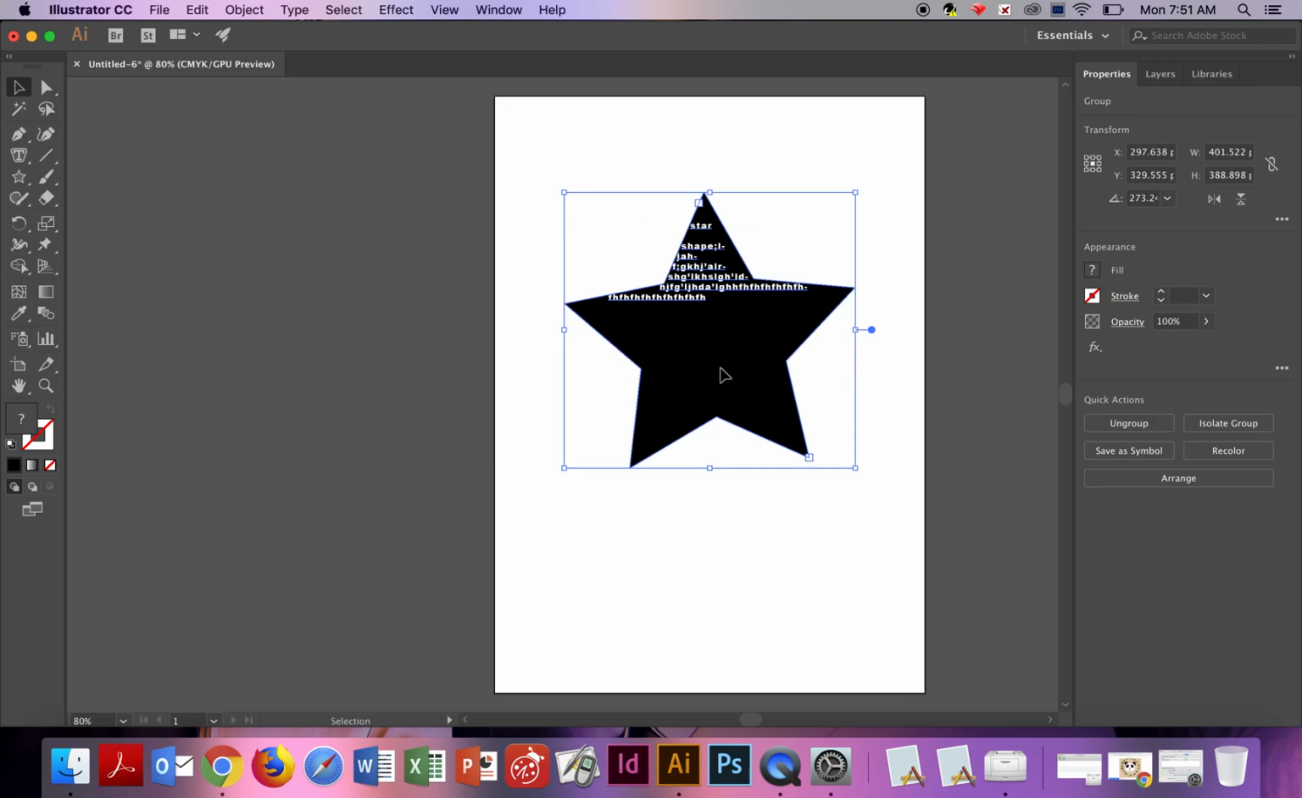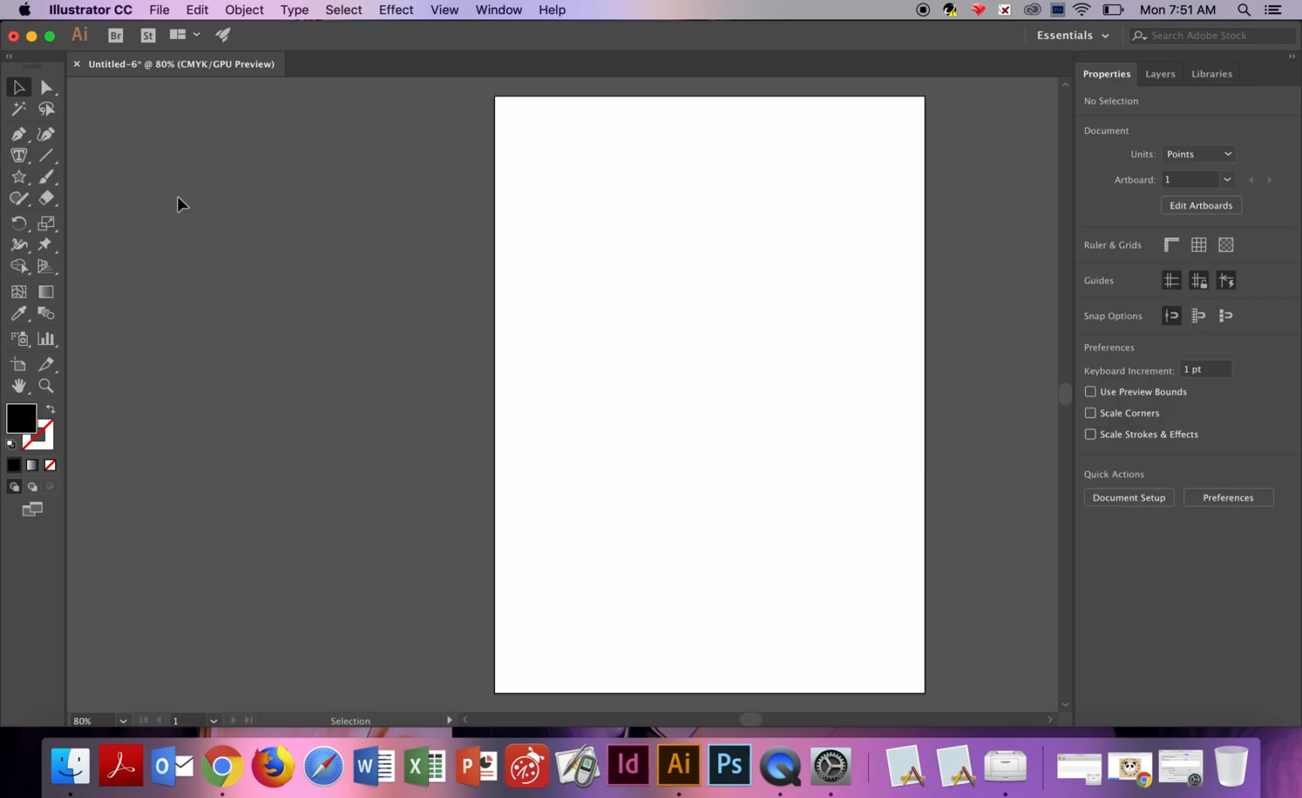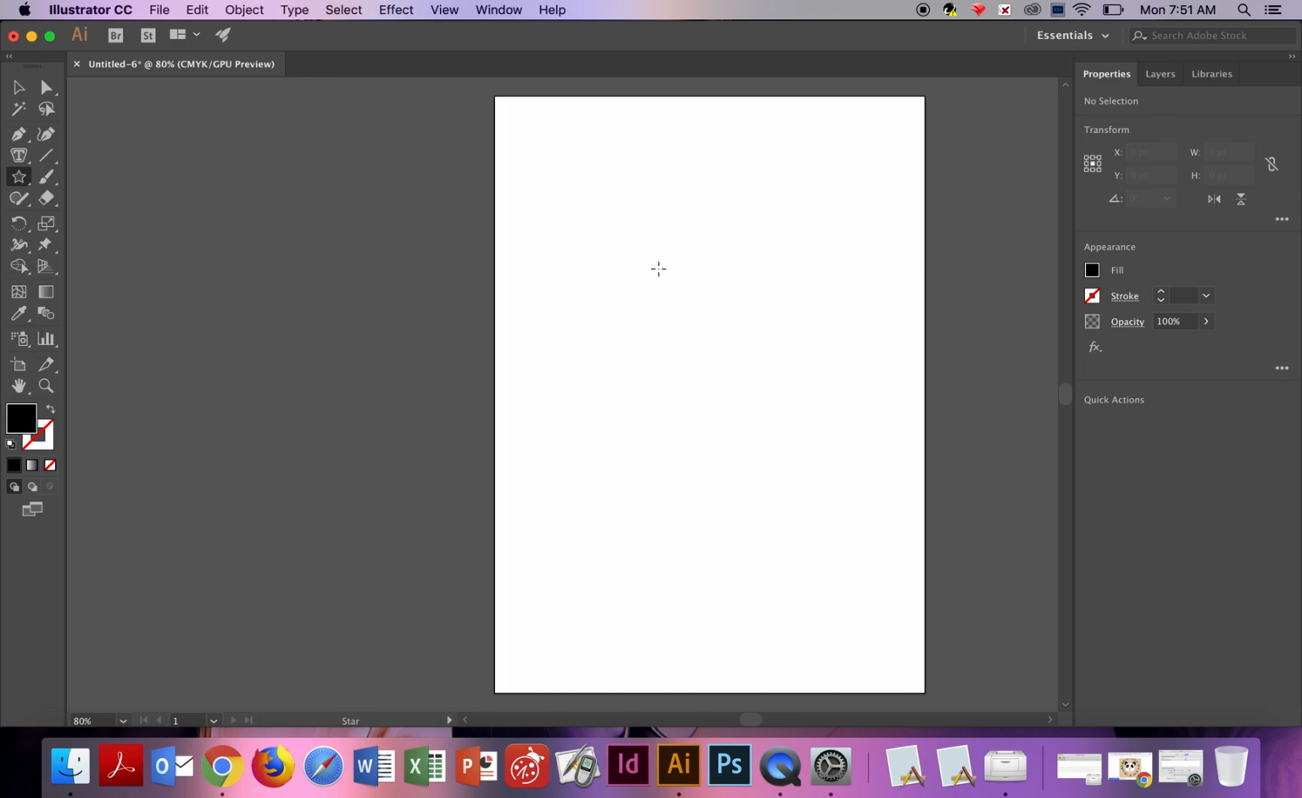All right, so that is the area type tool. Let's delete that and make another star really quick.